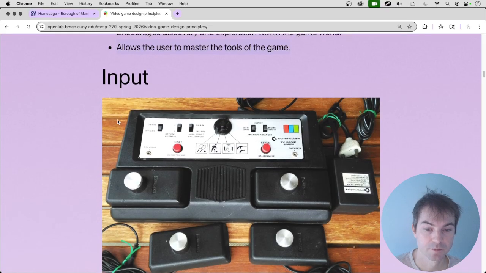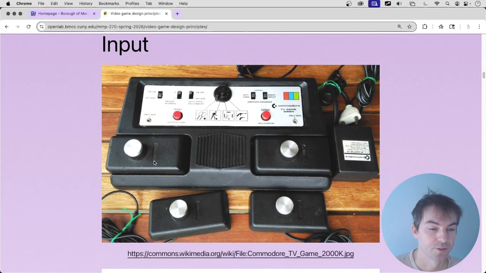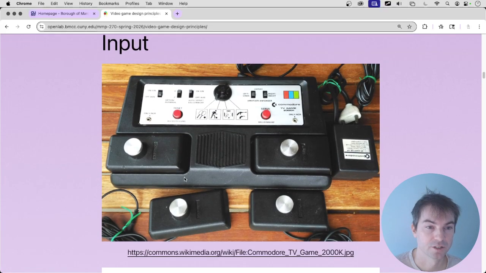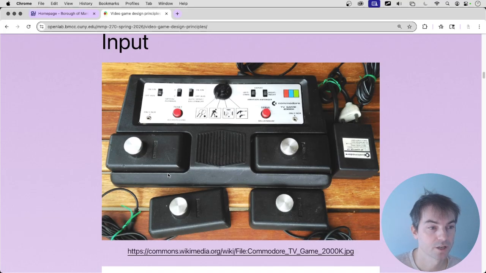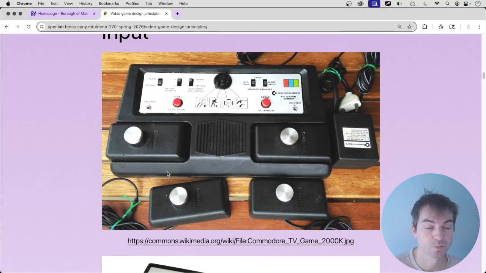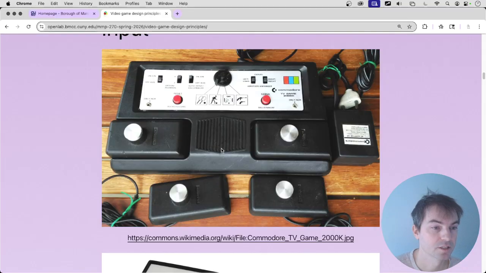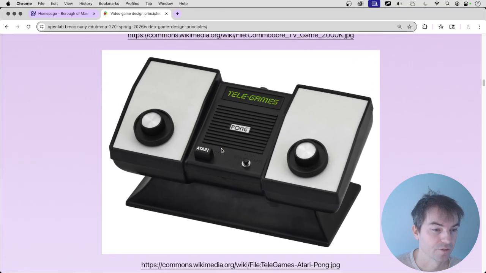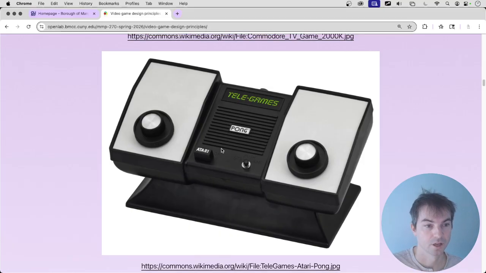So let's look at some examples of input. This is from the Commodore. This is probably 50 years old or 40 years old at this point. You can see it looks pretty similar to what we use today. We've got some knobs or potentiometers. We've got some buttons. Here we have another example of an Atari controller for Pong. It just has two potentiometers or knobs to control our Pong paddles.